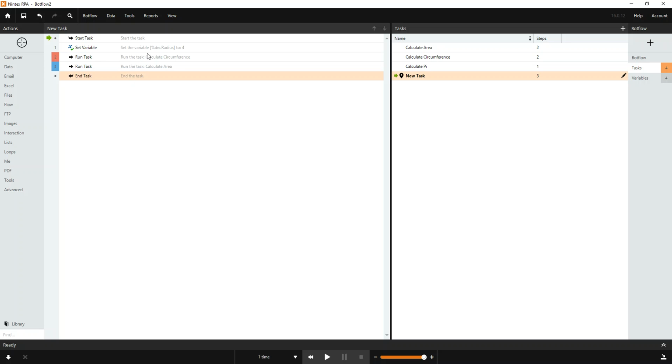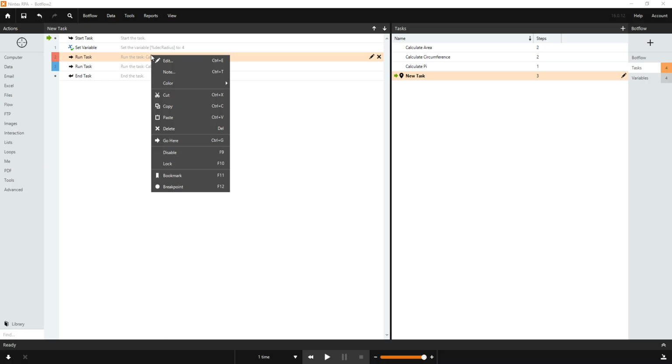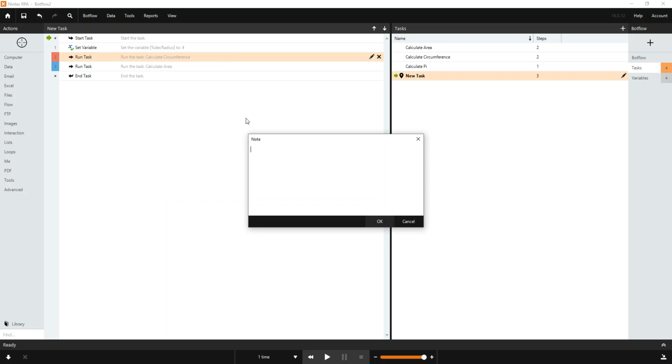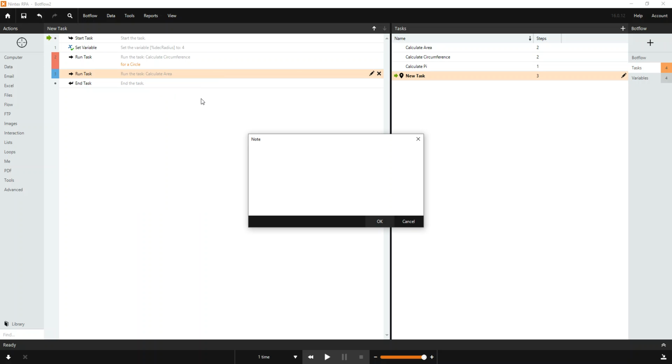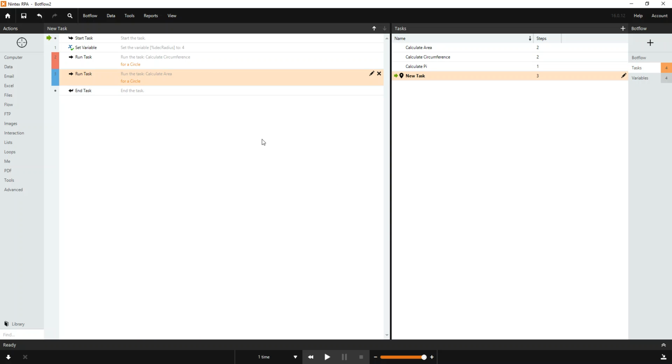So for example, here, although I've named my task calculate circumference, it's pretty straightforward. But what I might want to do is right-click on here and also add a note and say, for a circle. For this one, I'll do the same thing. The reason you'd want to do something like that is when it comes to saying what am I calculating the circumference of? Sometimes you might be looking at an ellipse, right? It's a little different to a circle. So you really want to log, or at least note, what this stuff is actually doing, and that'll help your colleagues later on, and it'll help you as well.